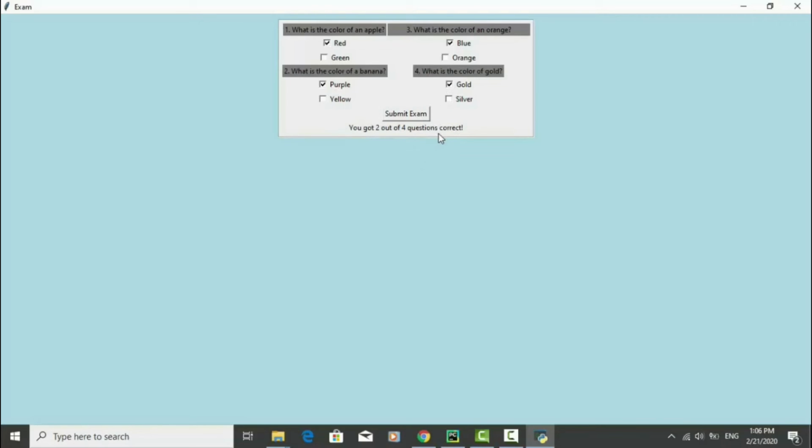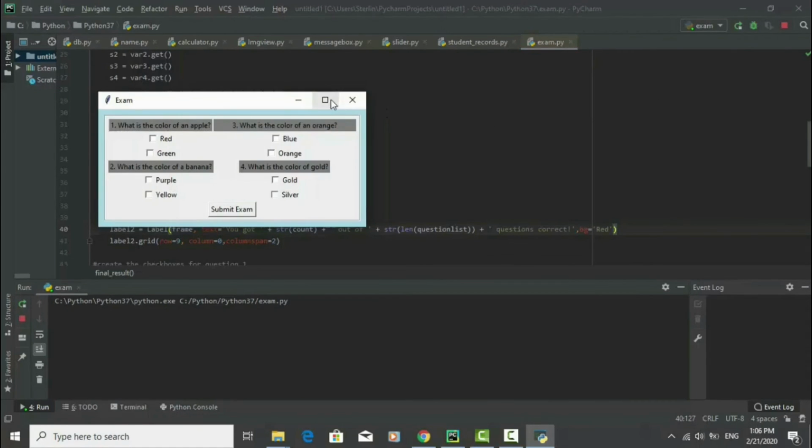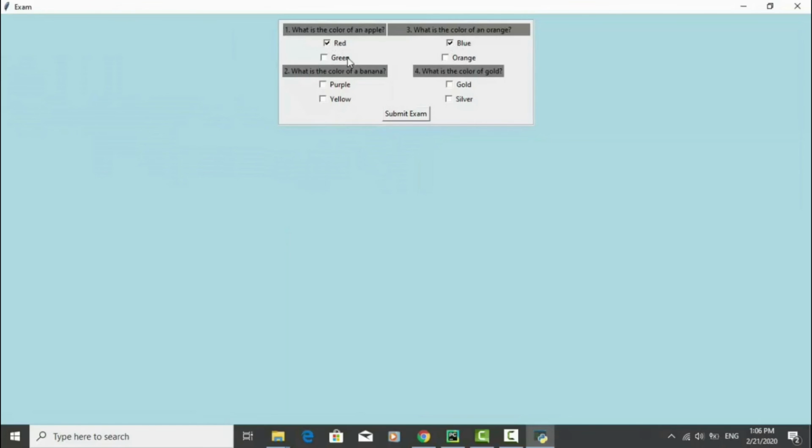We can also change the color of this label down here. And this label is down here, so let's say bg is equal to red. Let's just use red for this one. And let's run it again and see if it works. It's red, blue, purple, good. Submit answer. You get 3 out of 4 questions correct. So that works.